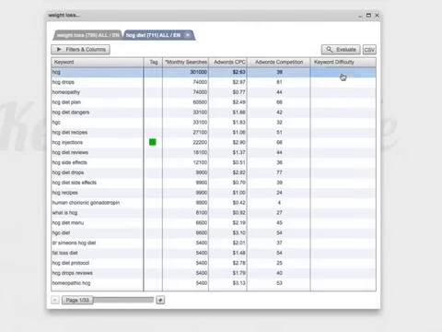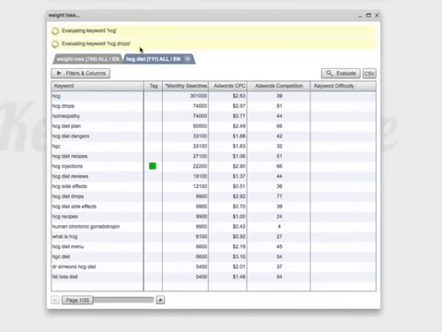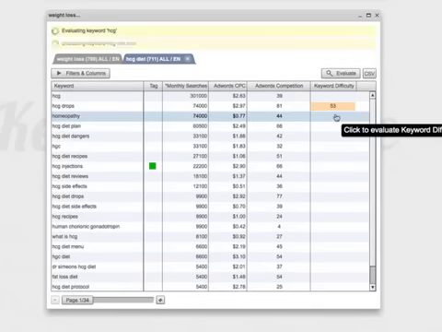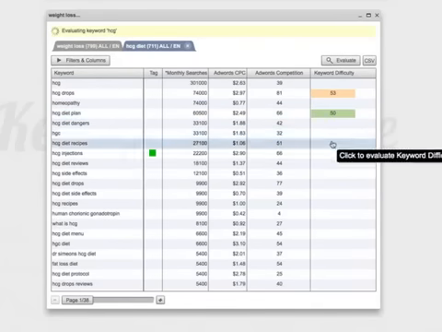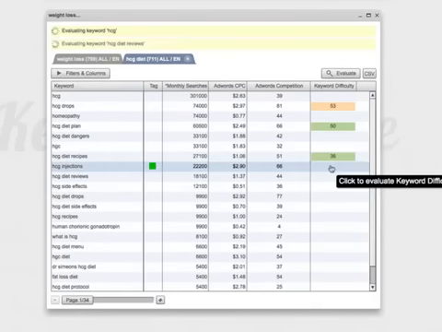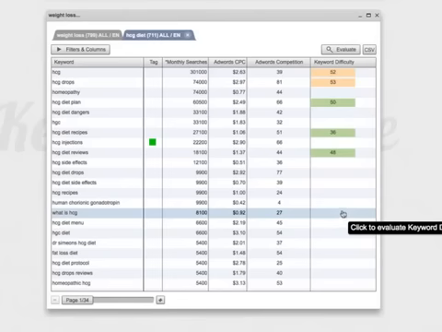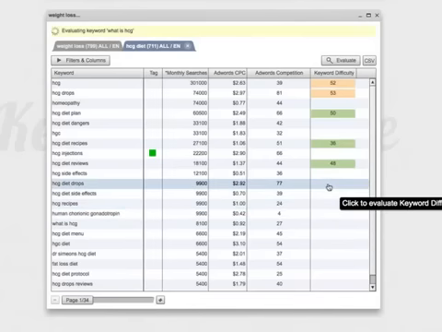So let's say we want to take a look at HCG. We want to take a look at HCG drops, and you'll notice up here we're doing two at once. This is a multi-threaded tool, which is really fantastic. And let's say we want to do HCG diet plan, HCG diet recipes, HCG diet reviews, all those kinds. Let's see what else we want to do. Maybe what is HCG? So there we go. Let's let it evaluate.